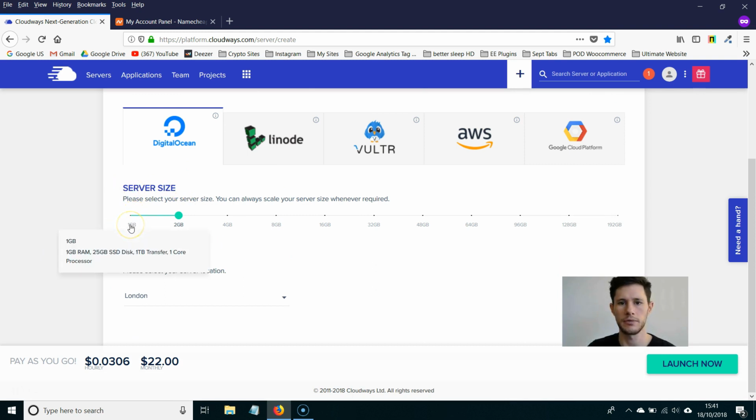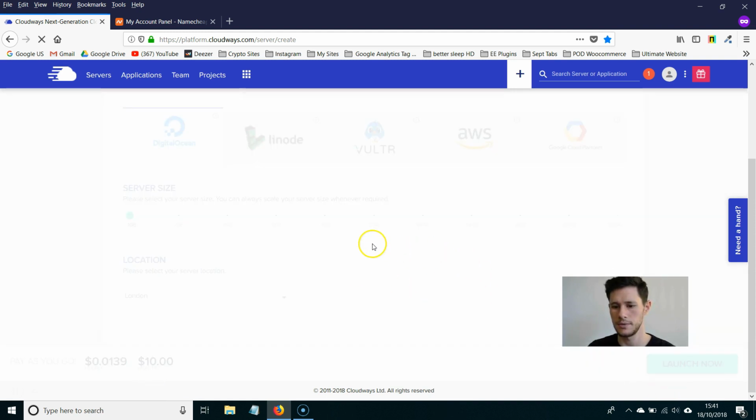Then you want to choose your server size. I'm just going to choose 1 gig for now. And then the location, I'm just going to leave mine to London. You'll notice at the bottom that where you choose the server size, the price will go up. So if you're just getting started, just choose 1 gig, because that's just $10 per month. And you want to click on launch now.